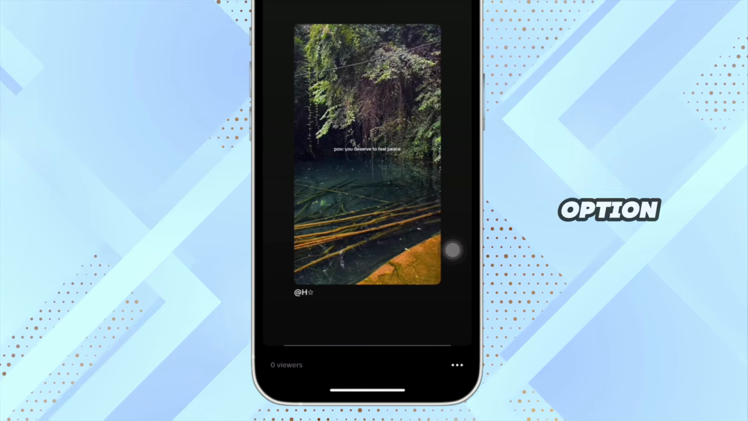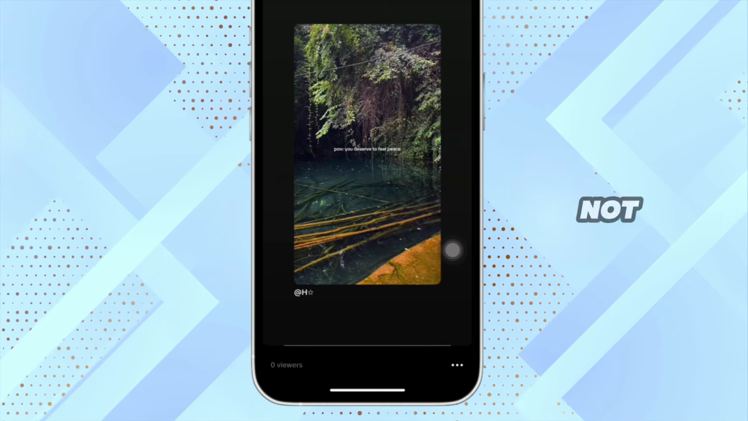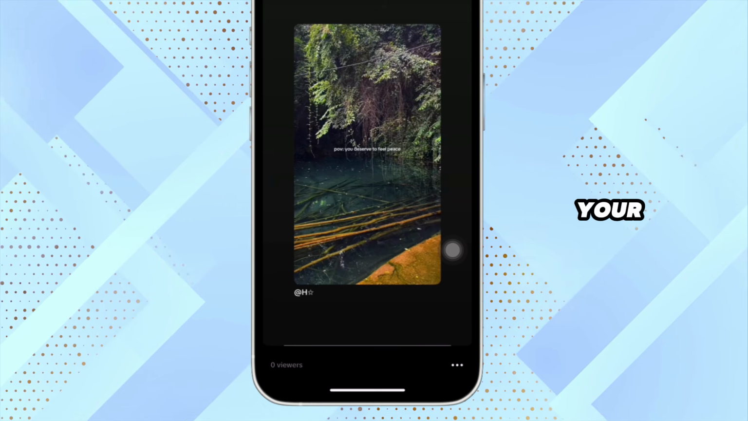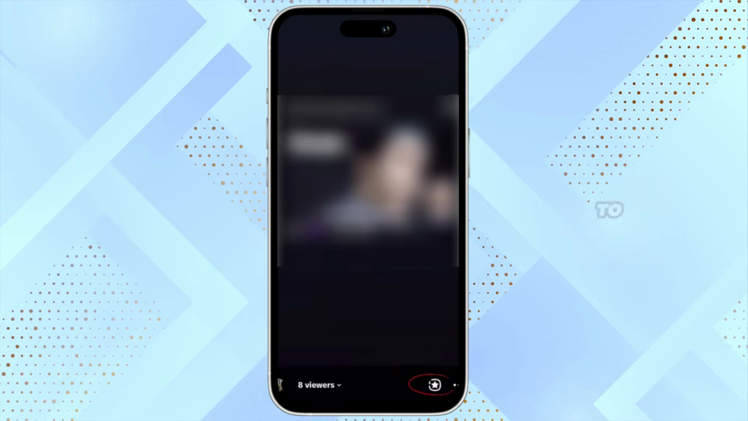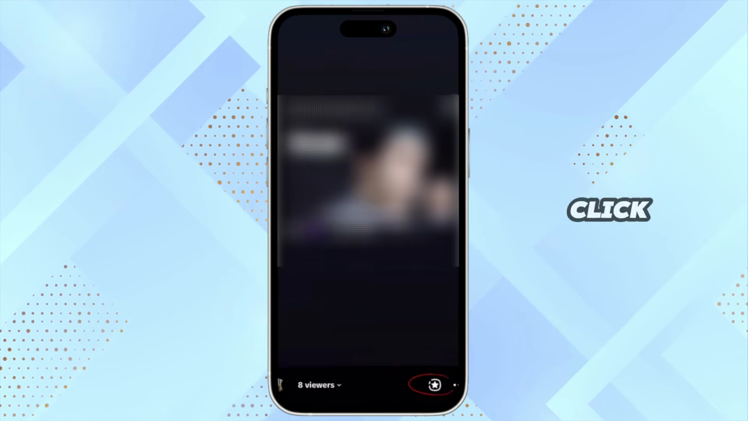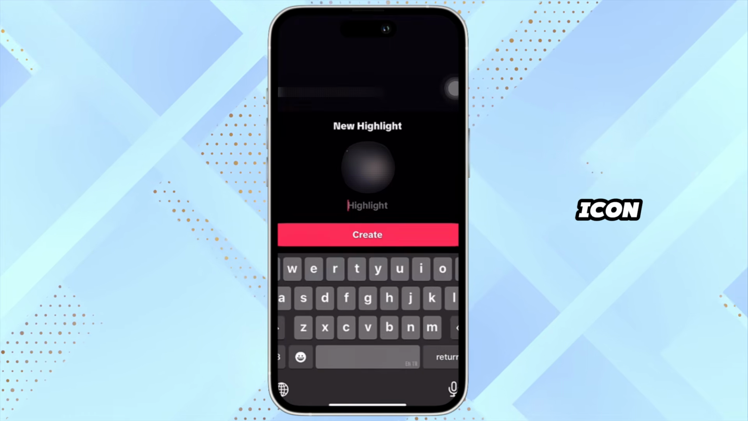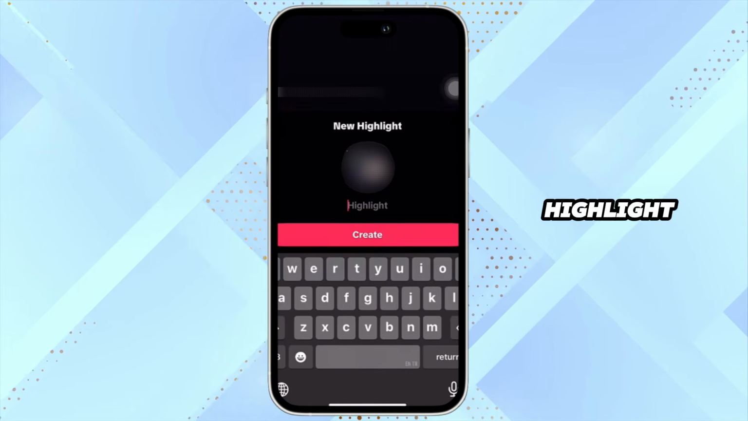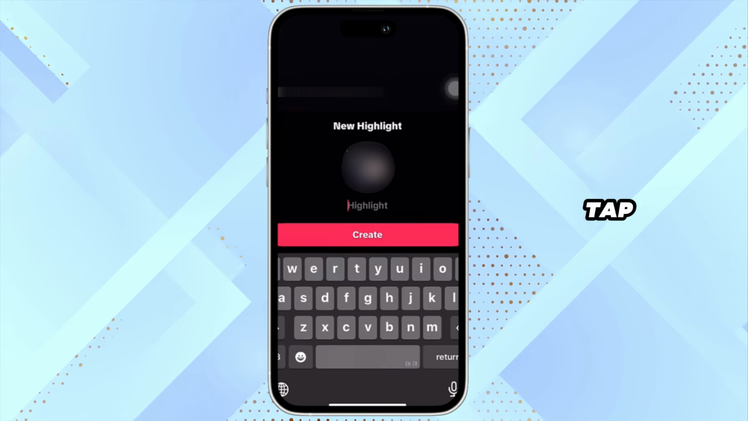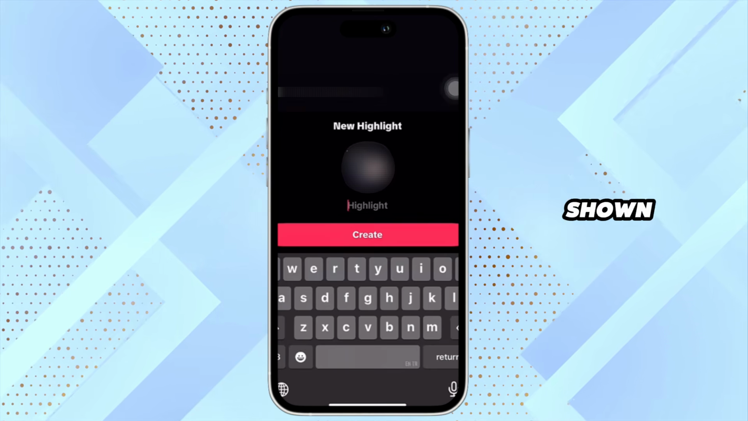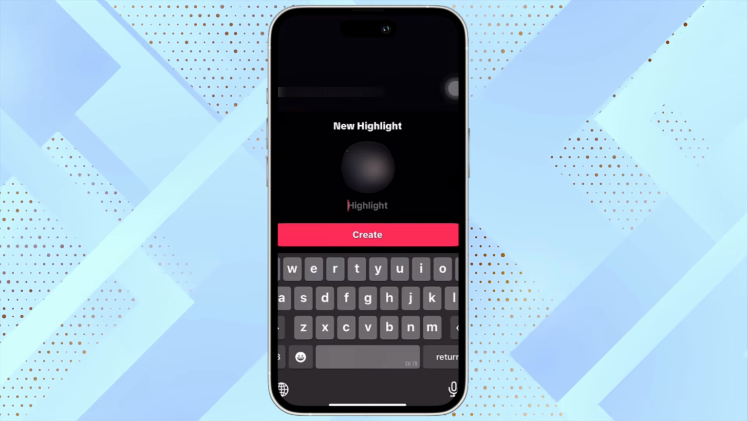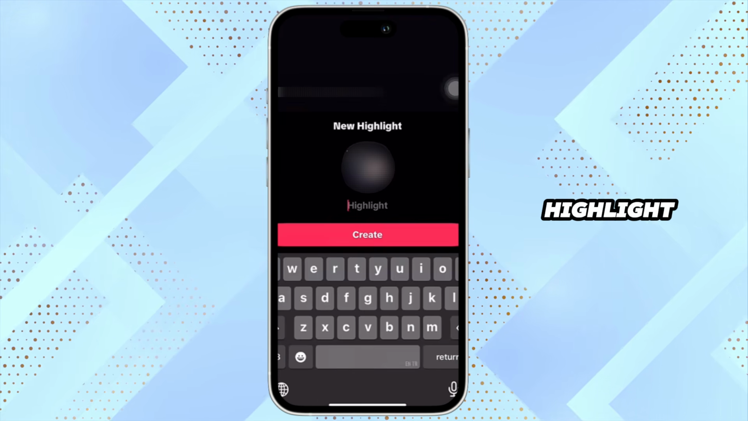If you couldn't find that option, then it might be because it has not been updated on your device or your account. But for you, if it is available, then you will be able to see this icon. Click on this highlight icon and then create a name for your highlight. Once you've entered, tap on Create. After that, your highlight will be created and it will be shown to you in your TikTok profile. So this is simply how you can create highlight on TikTok.